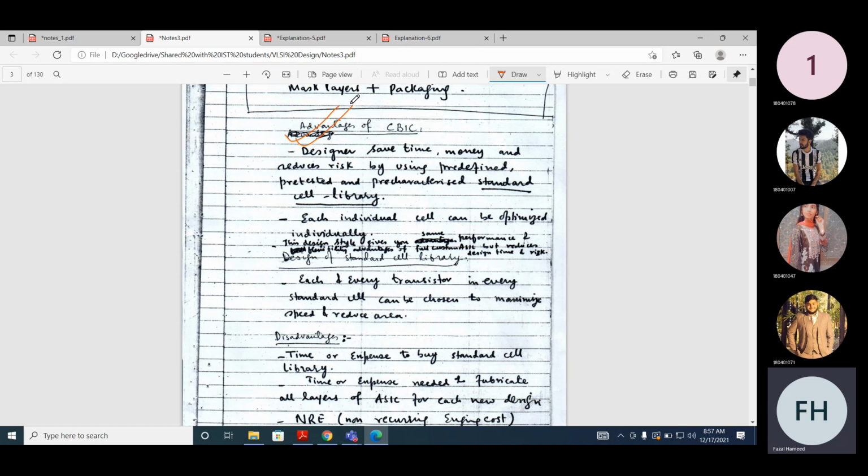Because the library is there. Manufacturing lead time is still there. The manufacturing lead time also exists for the full custom ASIC. Manufacturing lead time also exists for the cell array-based ASIC. But the designer saves time because the cell libraries are there. But what is the disadvantage?